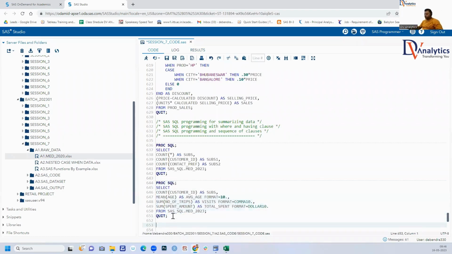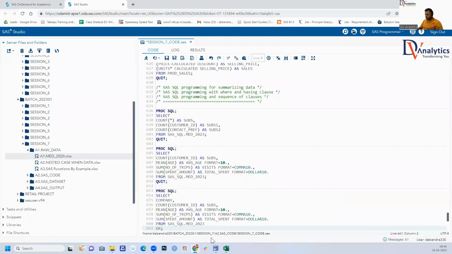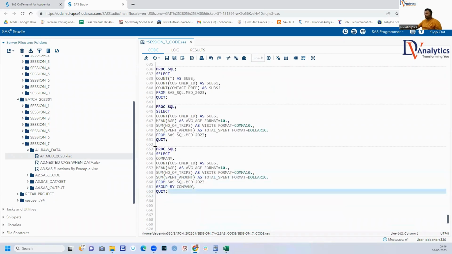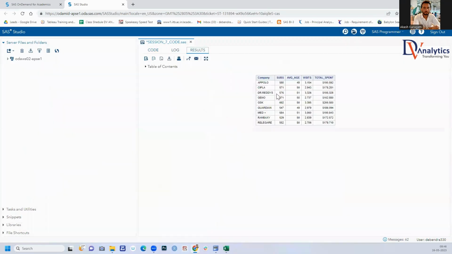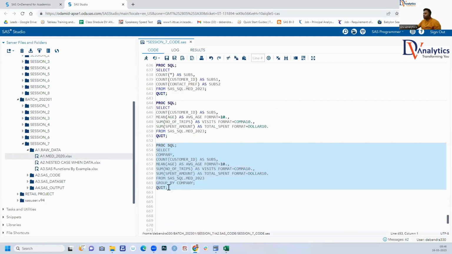Now, if you want to present this summary output by a categorical field, how do you write the program? Select company, comma, and you will use what? Group by company. Does it make sense to all of you guys? Yes. If you run this program, you get the result company wise. Yes or no?